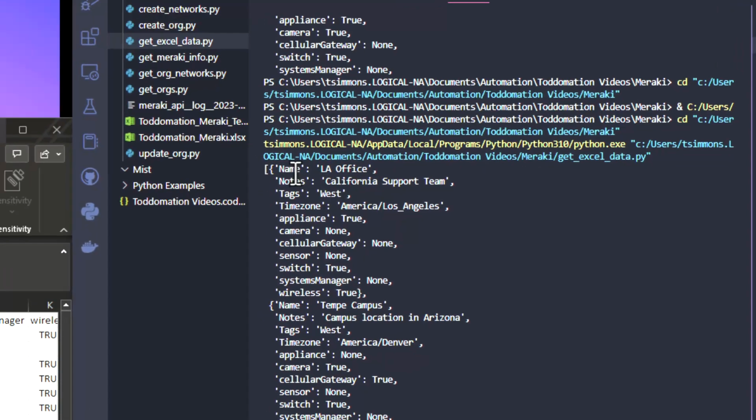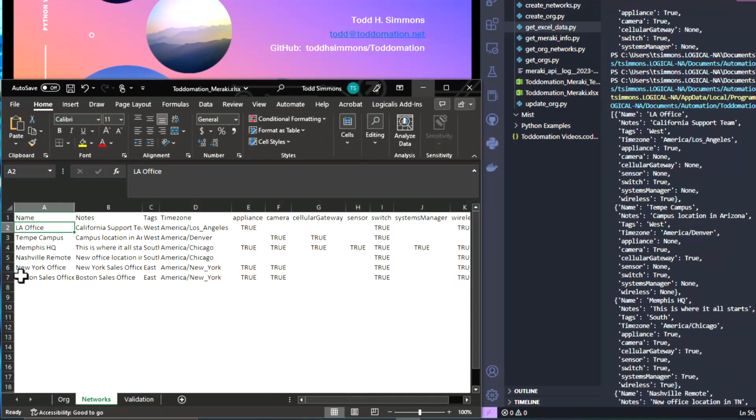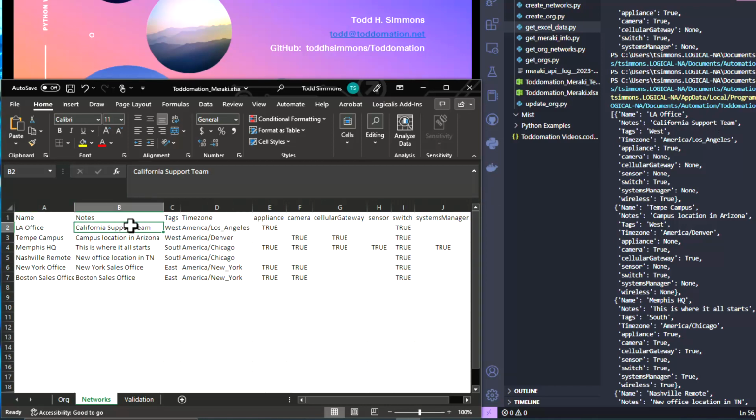In the first one, its name is LA Office. Well, look at there. There's LA Office. Okay, and LA Office, its notes was California Support Team. Well, what do you know? Look at there. The note is California Support Team. Notice that both of those are string values.